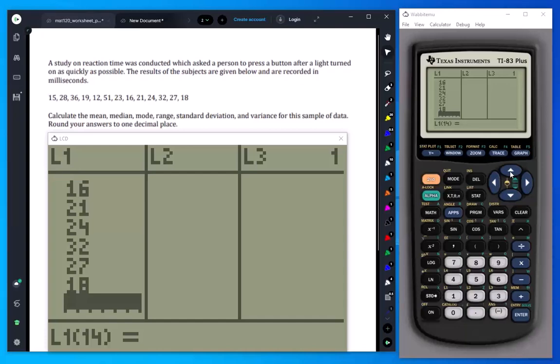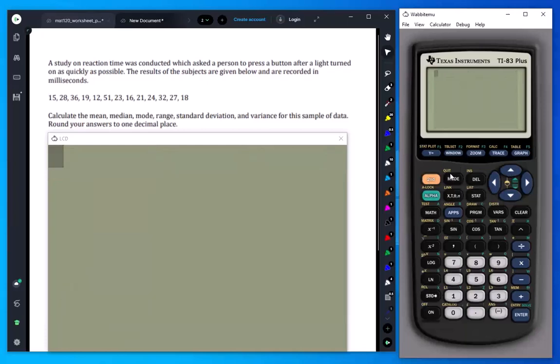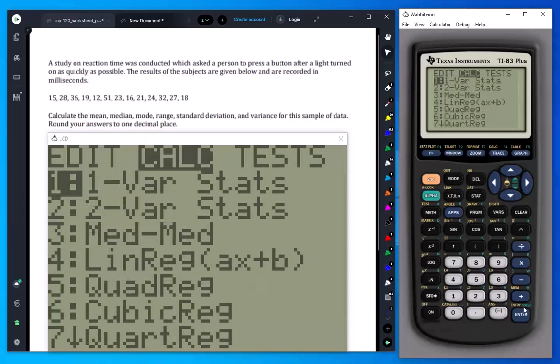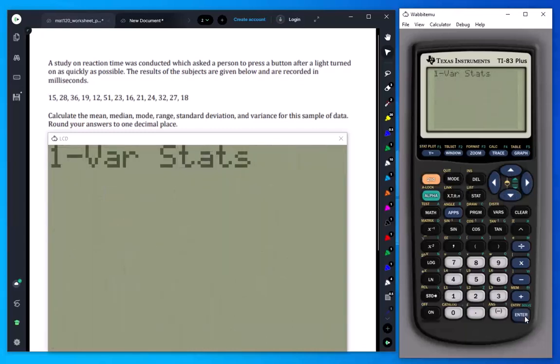Now, once your data is in, the cool thing about range, standard deviation, and variance is that we don't really need to learn anything new. It's all contained under one-var stats, which we learned in detail in the last section. So we just need to run one-var stats. So quit out of the list editor, press stat, slide over to calc. The very first item is one-var stats.